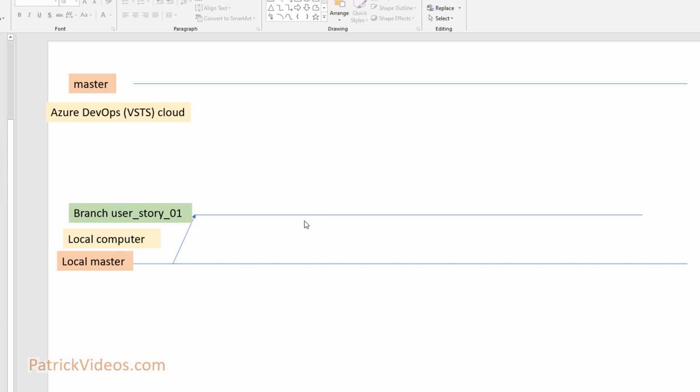Now, if you want other people to work on the same branch, then what you need to do is push this branch to the remote. If you do not intend to share this branch with other people, if you feel like you're the only person who's going to work on this branch, then you don't have to worry about pushing it to the remote. You can work on this branch.